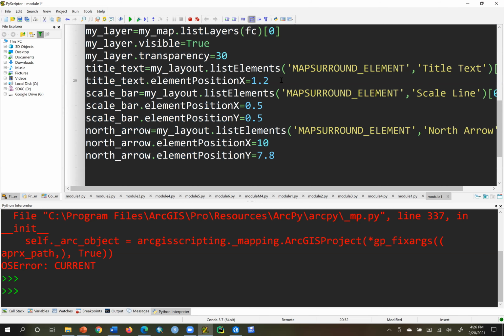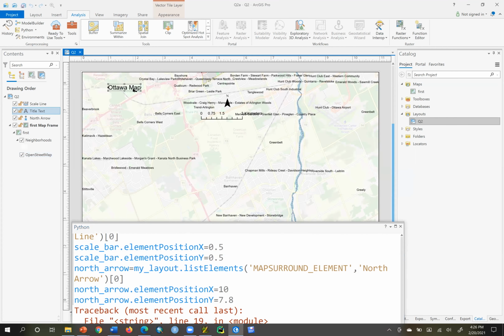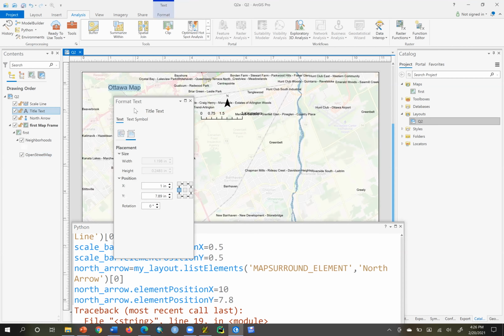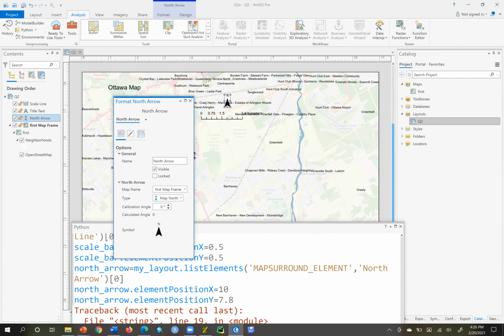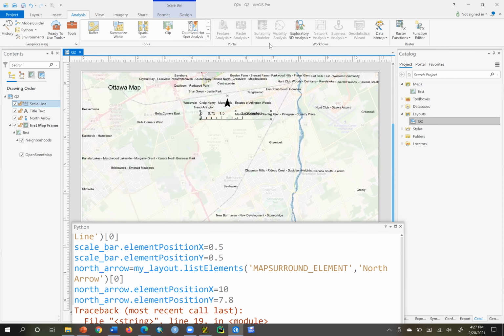Element position, this is out of maps around title text. Let's just check the name of that to make sure to go in the right place. So the name of that is general title text. That's good. Just checking the names again. That's north arrow. It has to be spelled exactly the same. And this is scale line. That's all good. So let's look at the error in more detail.